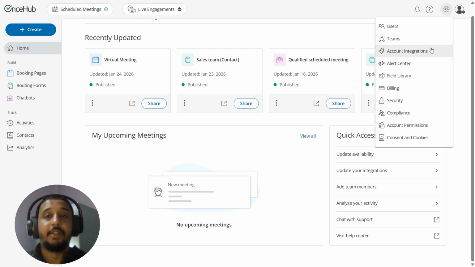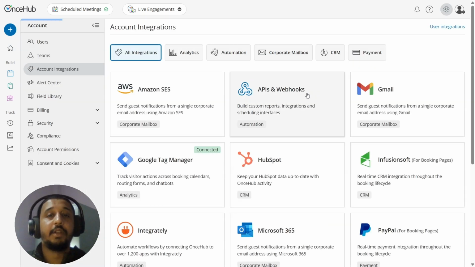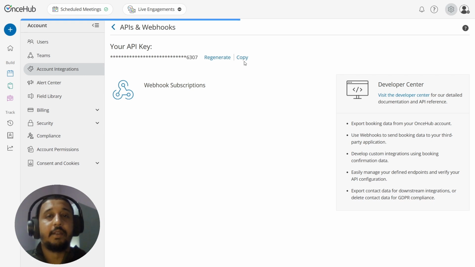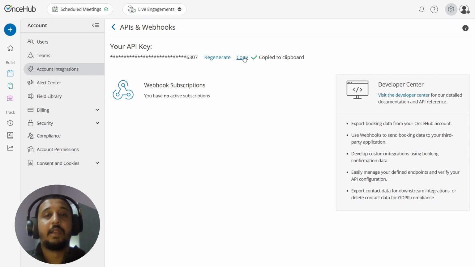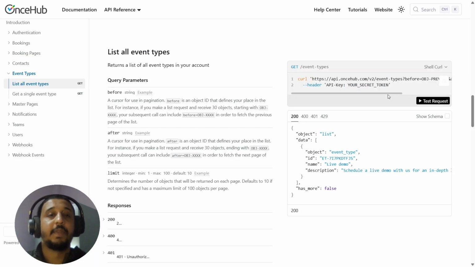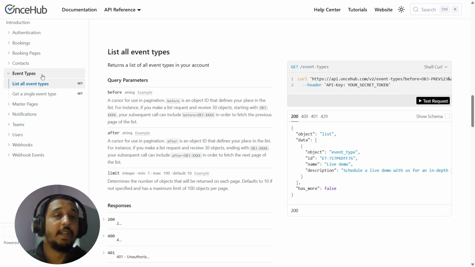So here is how you can do that via our API. To begin, let's head over to Account Integration, APIs and Webhook, and grab our API key. With the API key in hand, the next stop would be our Developer Center, that is our API reference page. Here, under the event types function is list all event types.